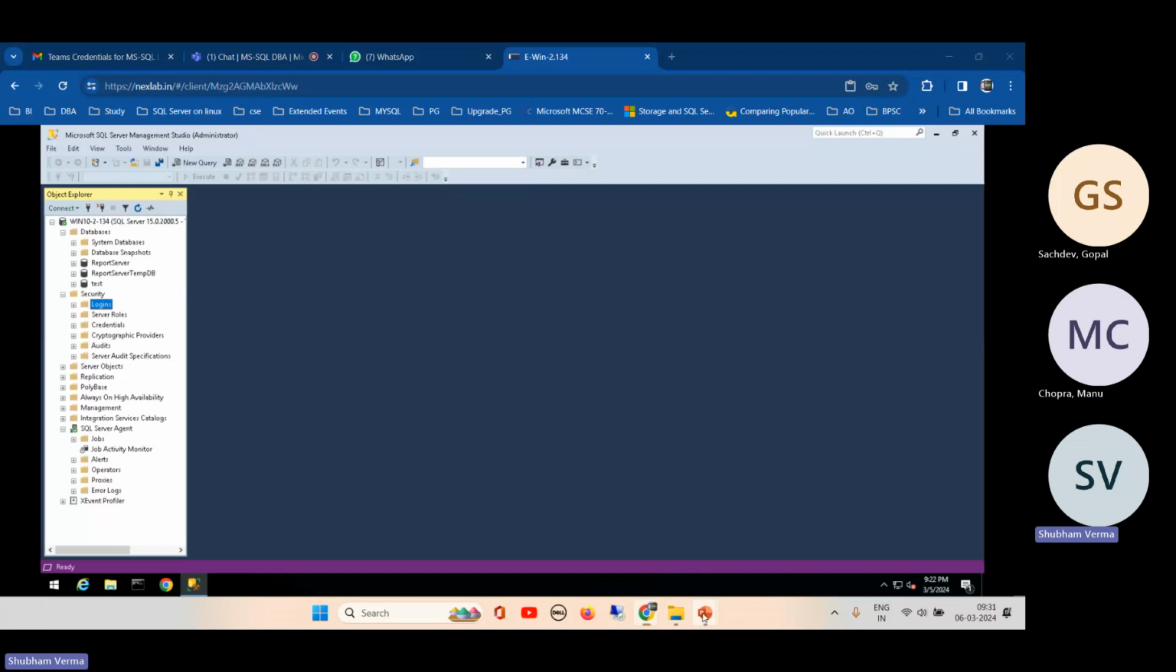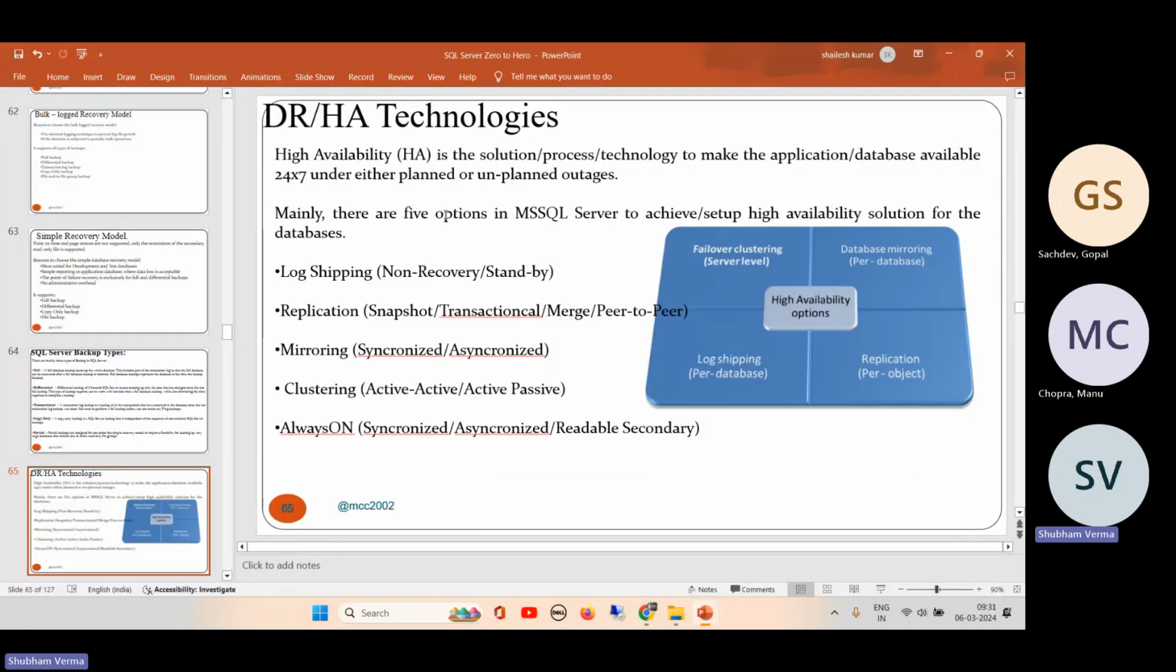So I am just showing this PPT. These are the technologies Microsoft provides to achieve HADR, point in time recovery, or any high availability we can configure using these technologies. Basically log shipping has two modes: no recovery and standby mode. In standby mode, we can read the data but not write. Replication is at the object level.